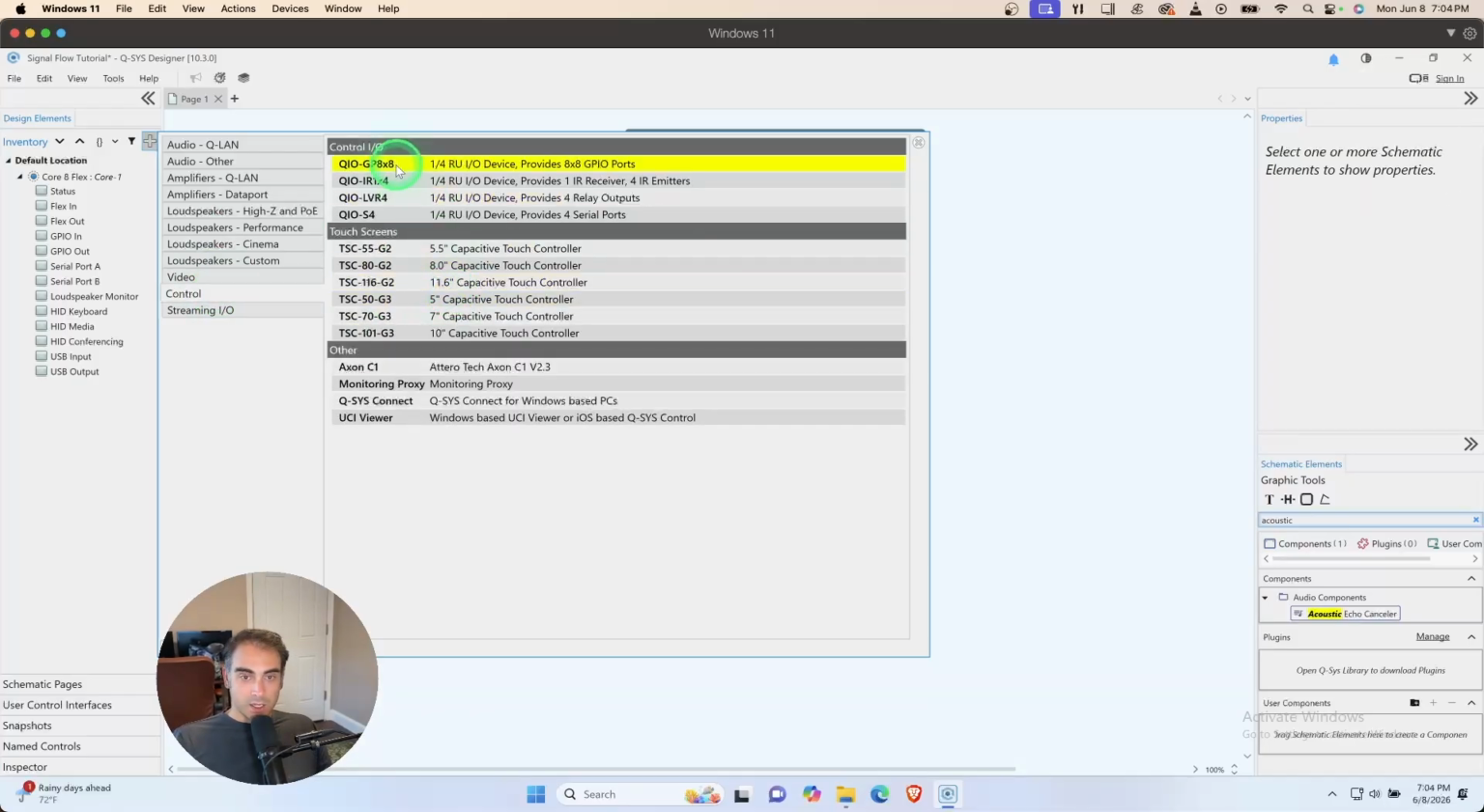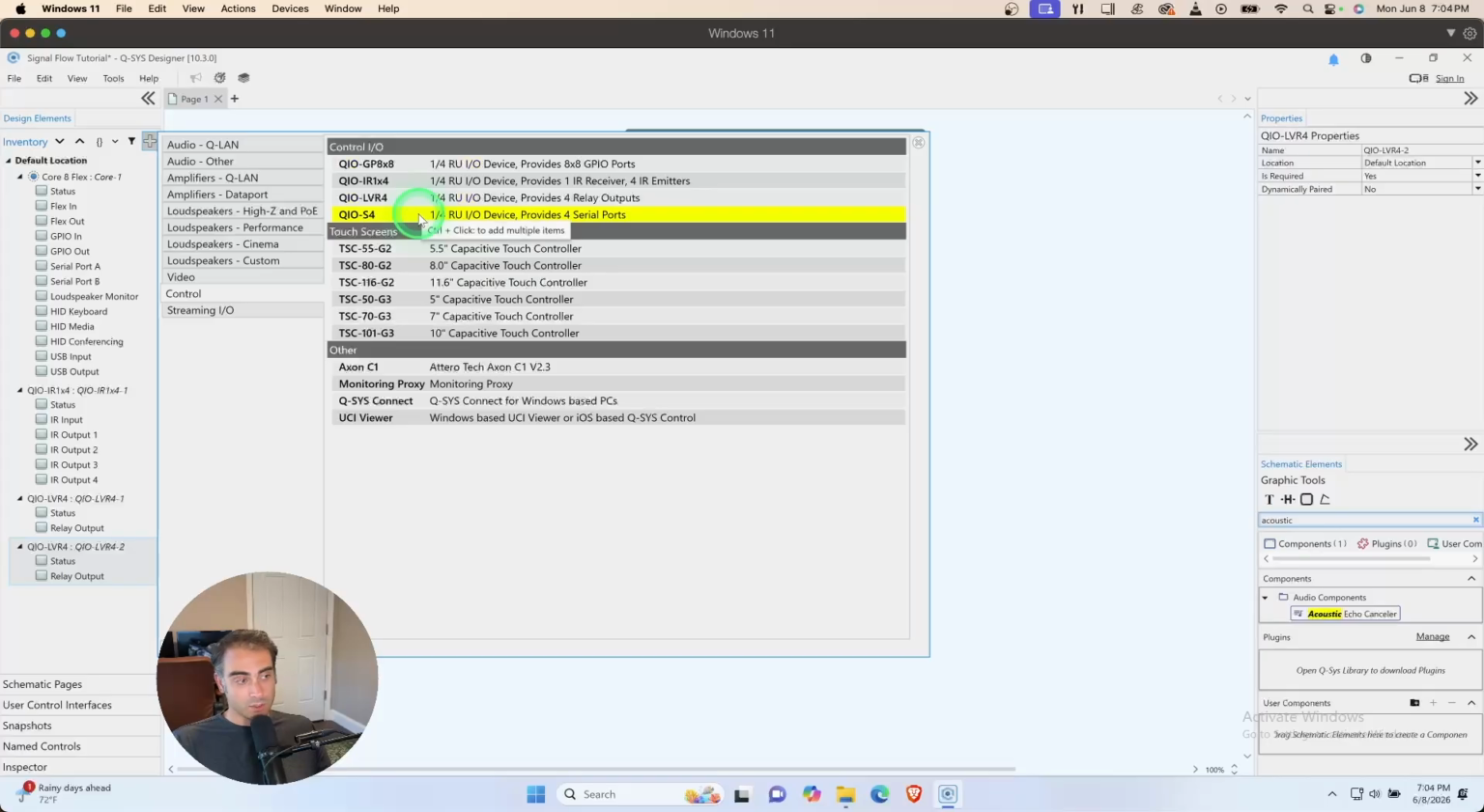Control, we've got a GPIO unit. This is actually a newer unit that they, or maybe I'm thinking of the low voltage. They might have had the GPIO for a while. IR for controlling DVD players, low voltage relay unit for controlling motorized screens and any other things requiring a relay.